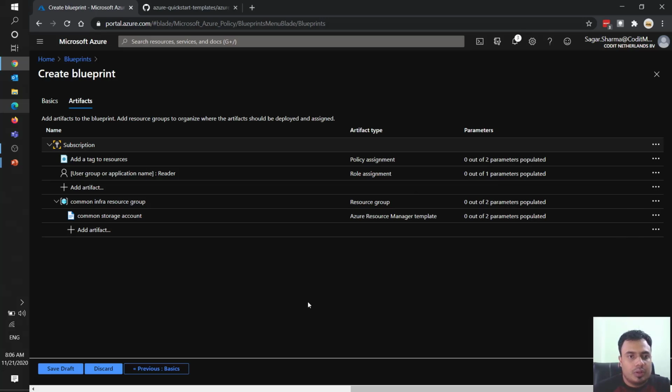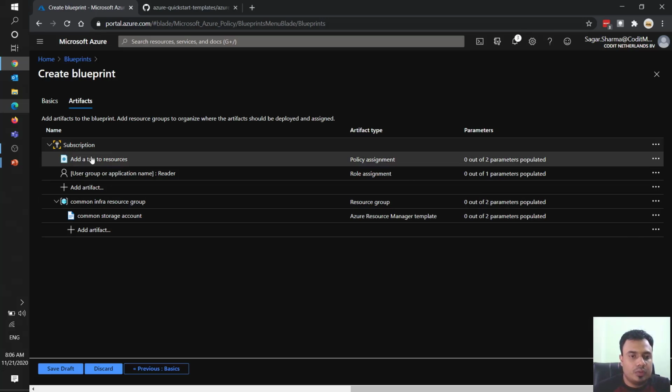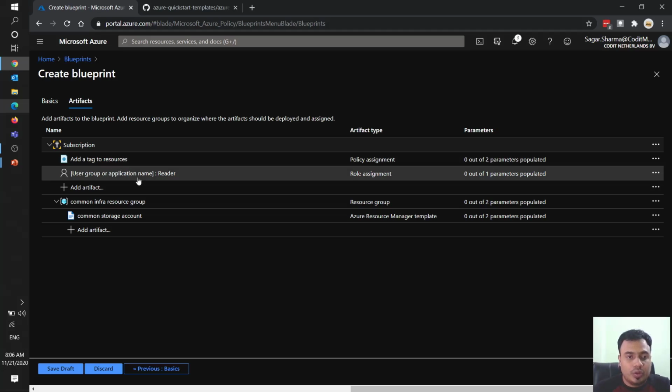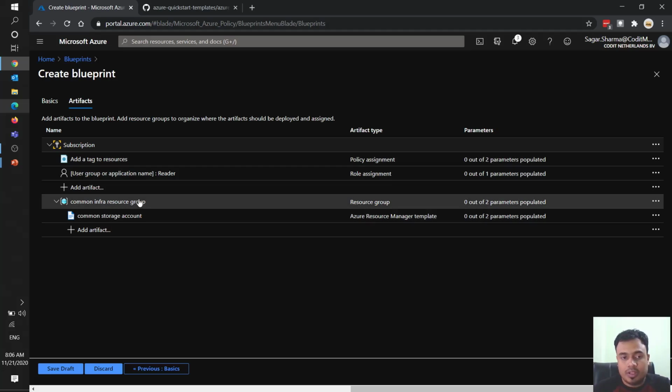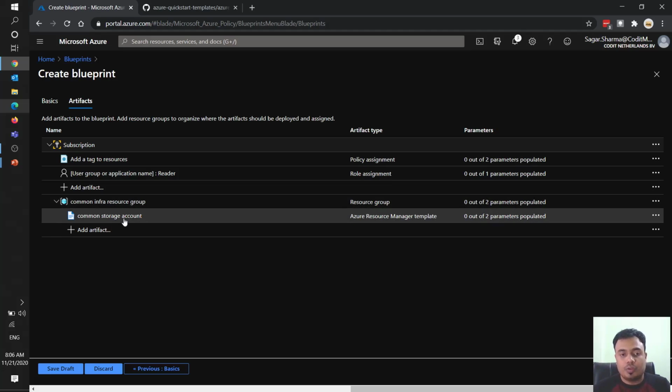So now in this Blueprint, you have a tag. You can have multiple. You have a policy. You can have multiple policies. You have a role assignment. Yeah, and then you also have a common resource group. And inside that resource group, you also have some common resources which you want to create.